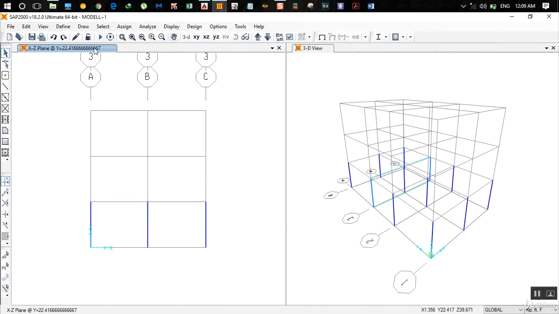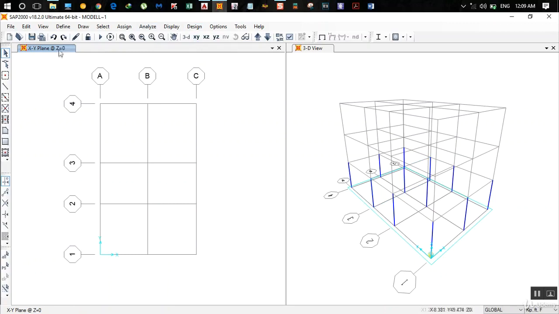Having drawn these columns, now we have to draw the beams. And for drawing the beams, click on XY plane again. At z is equal to 0 means we are at this level, and we don't have any beam at this level except for the tie beam, so we are not drawing the tie beam in this model. So we have got beam at this first floor level.